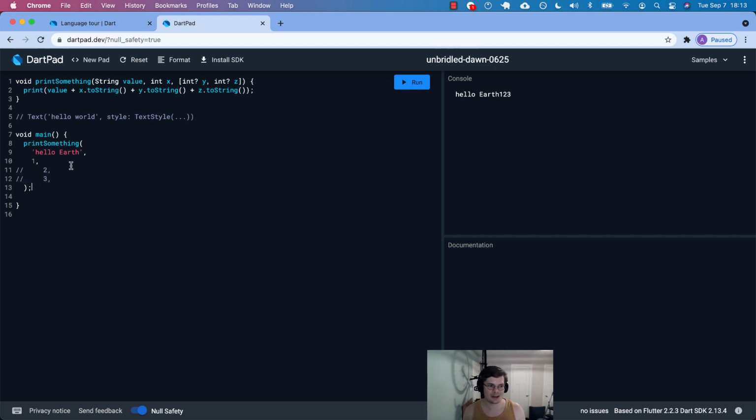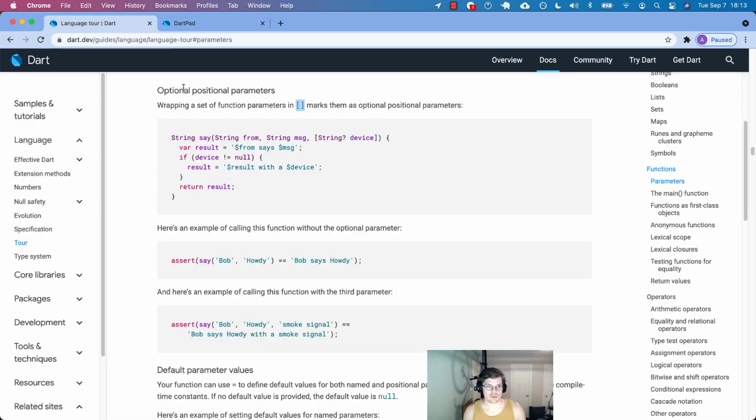But if I comment those out, okay, now I'm passing in hello earth and the value 1, and these are optional, and I've excluded them, so it should print hello earth 1 null null. That's what I'm expecting, and there it is. Okay, so that is an optional positional parameter.